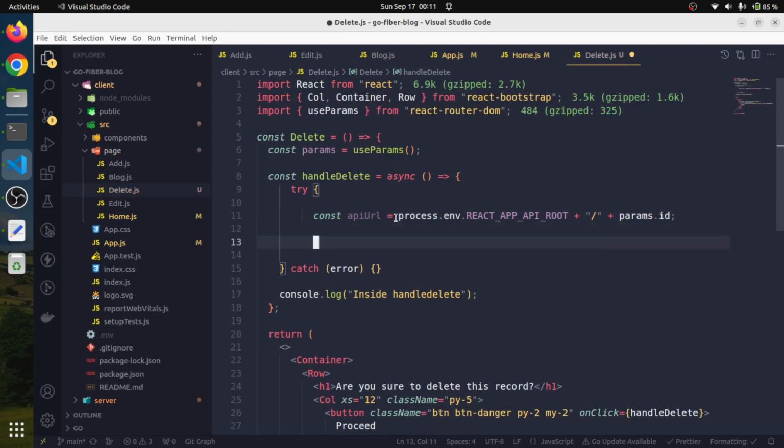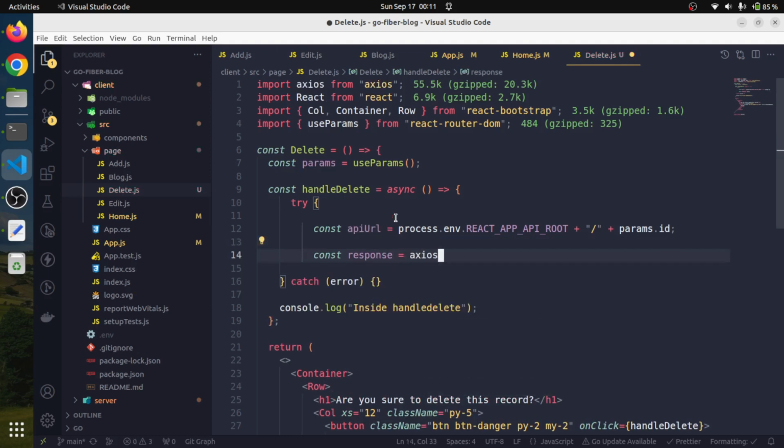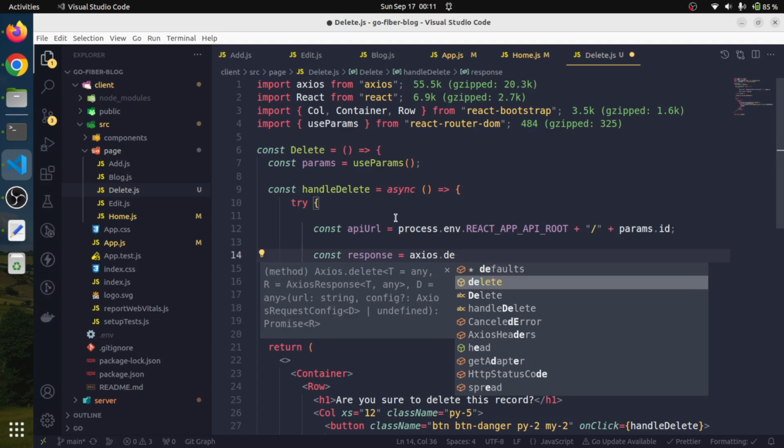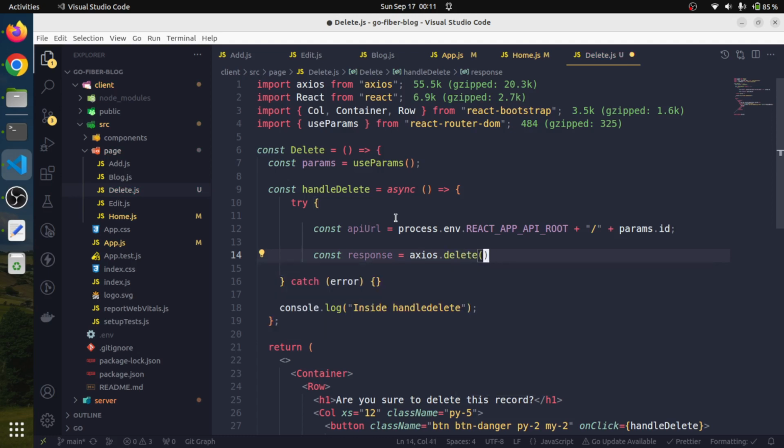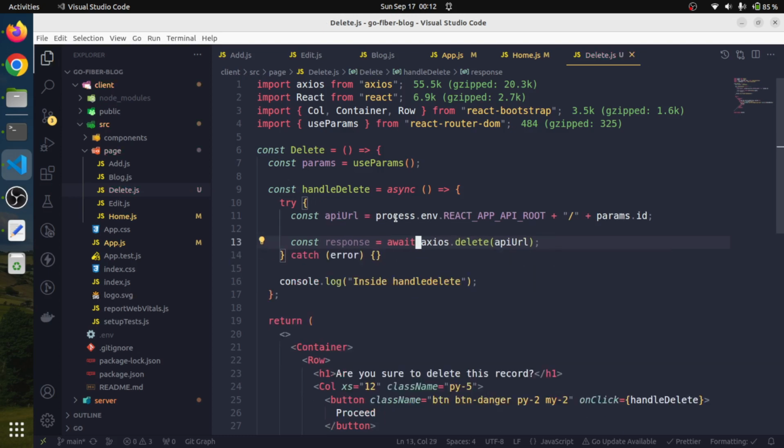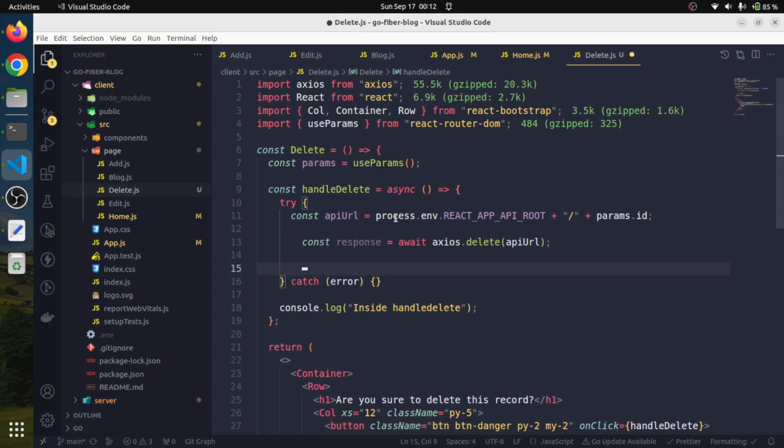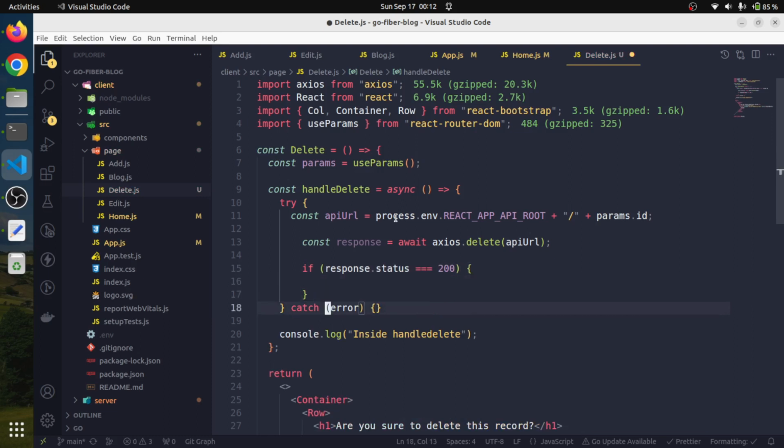And we will say const response equals axios dot delete, because we have to initiate the delete method, and we will pass the API URL. This would return a promise, so we will have to use the await keyword for sure. And we will check if response.status equals 200.